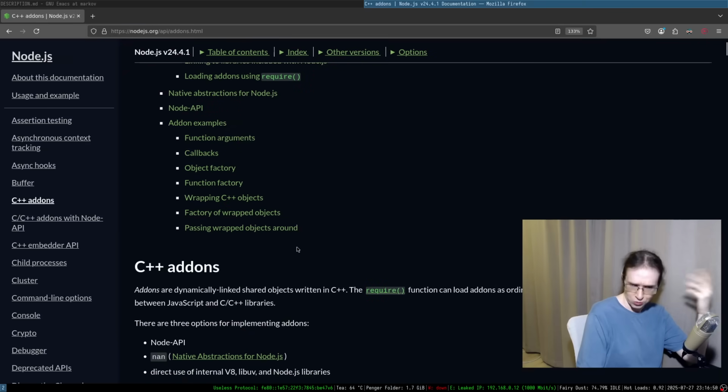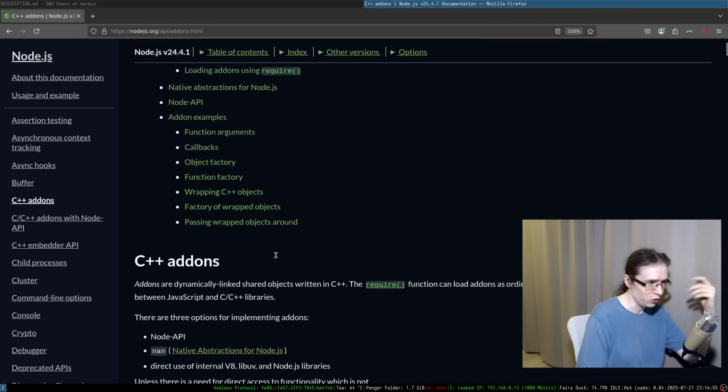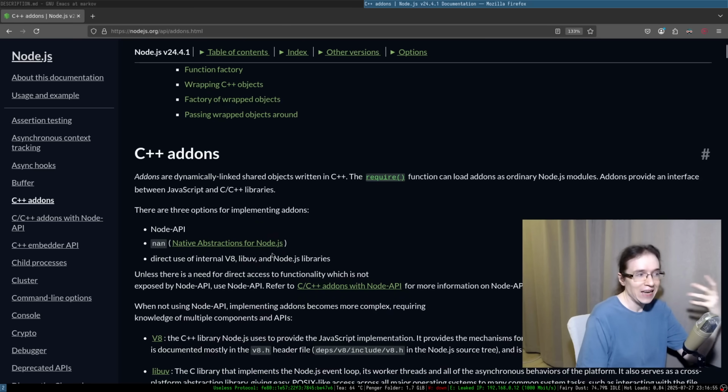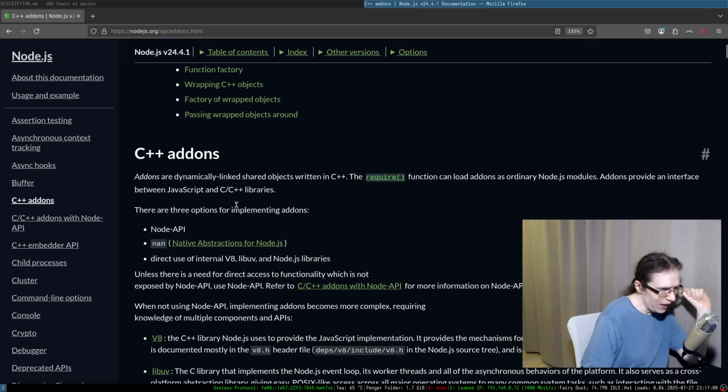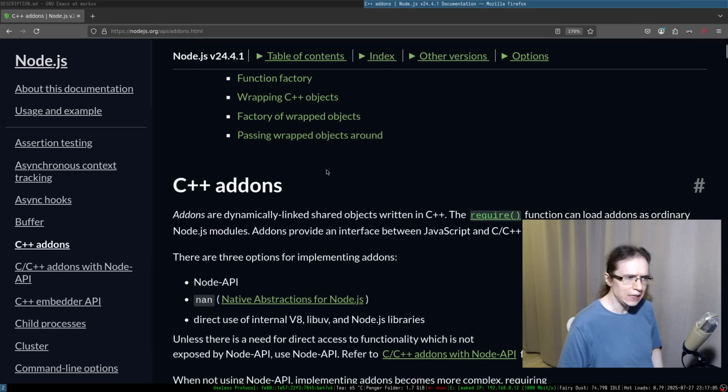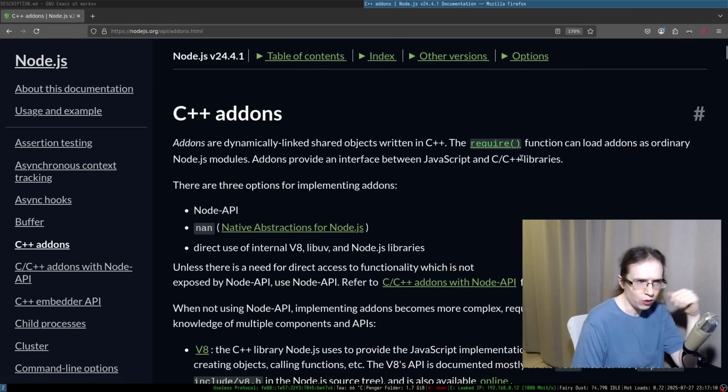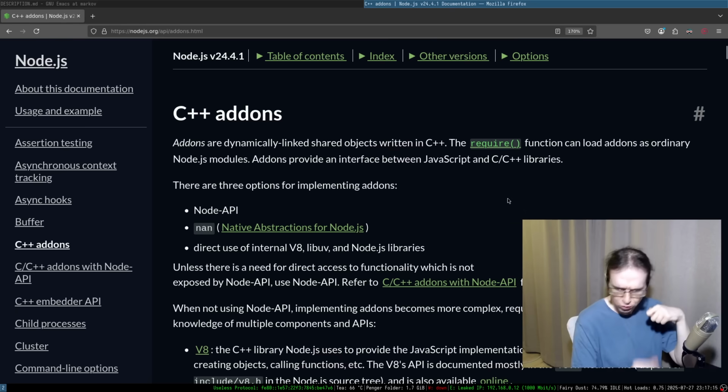So how do you even write add-ons for Node.js? C++ add-ons. Add-ons are dynamically, we're gonna TTS a little bit, right? But bear with me. Add-ons are dynamically linked shared objects written in C++. So maybe I'm gonna actually zoom in a little bit. The require function can load add-ons as ordinary Node.js modules. That's actually kind of cool, right?